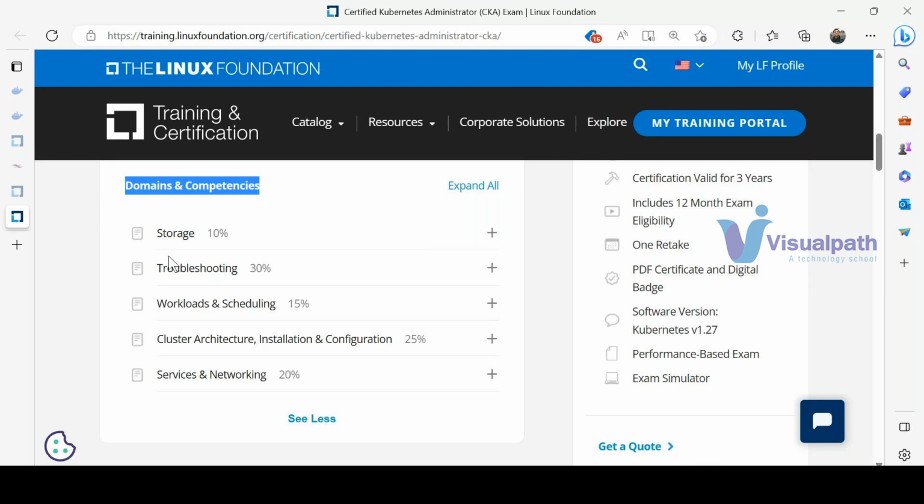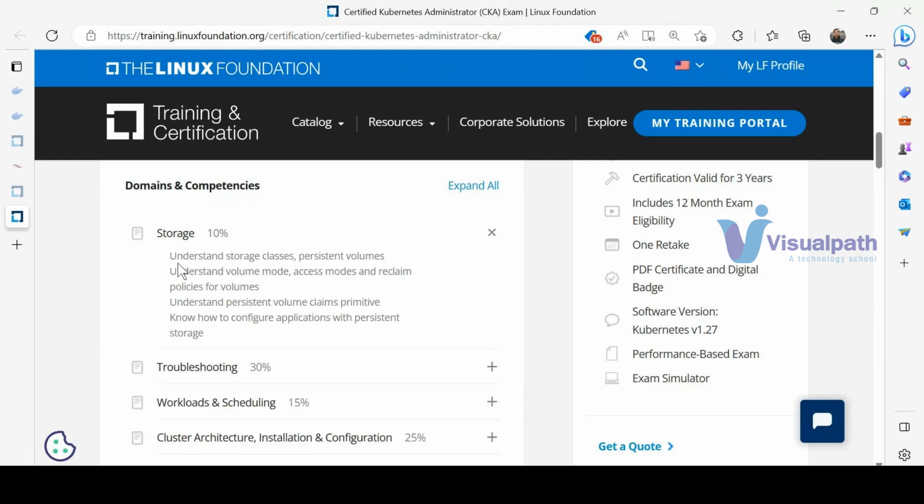If you see here, they have around 5 modules, and they have given the weightage in terms of percentage. Storage is 10%, which means there will be a short question from storage also, at least one or two questions from here. So storage 10%. What all things are there in the storage? Let me expand it. Don't worry about it, leave it to us, and we will do it for you.